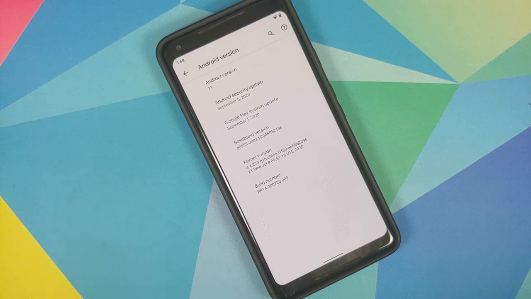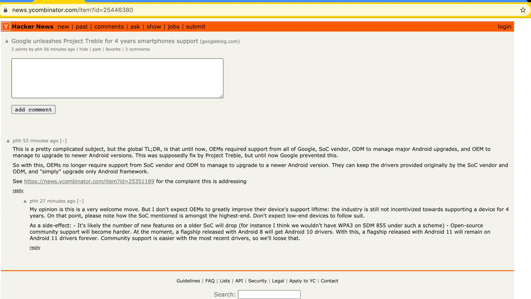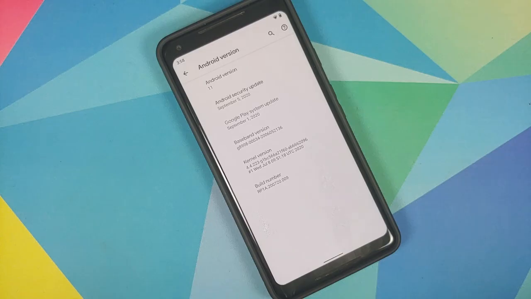He says that OEMs no longer require support from the SoC vendor, in this case say Qualcomm, and ODM to manage an upgrade to a newer Android version. They can keep drivers originally provided by Qualcomm for say Android 11 and use them to give you an update for 12, 13 and 14. But are they going to do it? That is a bigger question, something which we will come to know in the next few years as to which OEMs actually adopt this new feature from Google and Qualcomm.